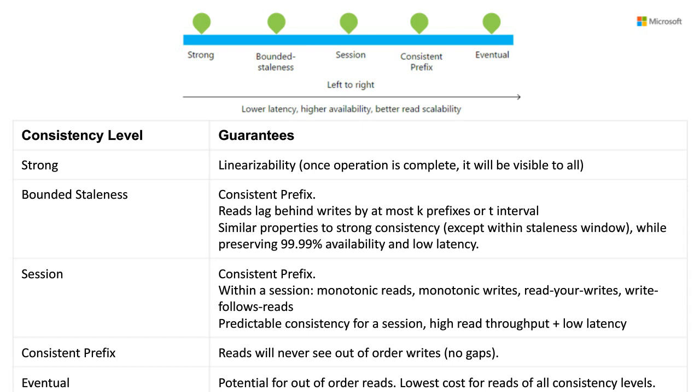And so what consistent prefix does is we guarantee that we always replicate off of an underlying log. We are a log-structured store, and we guarantee that all of these operations are replicated in order. You'll never see out-of-order updates. You'll never see gaps in time. And so if you send messages 1, 2, 3, 4, 5, if you see 5, you're guaranteed to see 1 through 4 in order. If you see 3, you're guaranteed to see 1 and 2 in order.